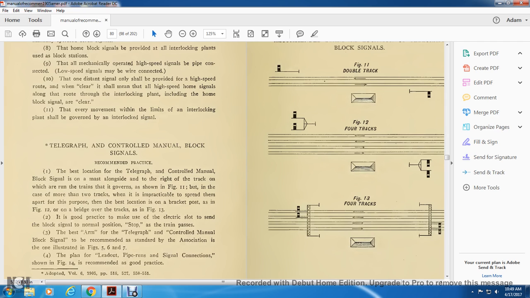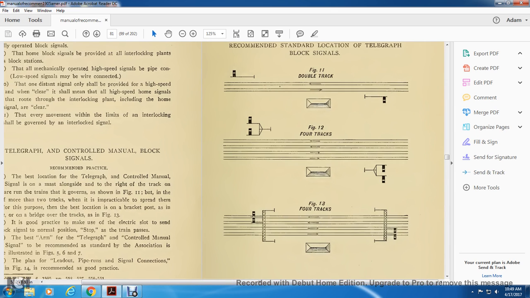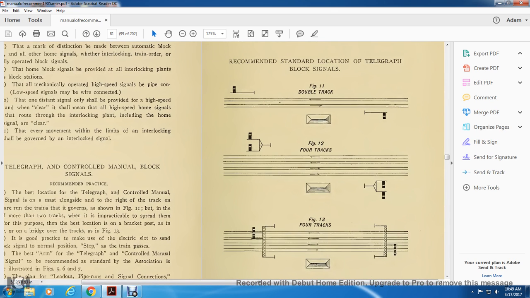In Figure 13, it is good practice to make use of the electric slot and send the block signal to normal position, stop, after the train passes. The best arm of the telegraph controlled manual block signal recommended as standard is illustrated in Figures 5, 6, and 7. The planned lead-out pipe runs and signal connections shown in Figure 14 are recommended good practice. Figure 11 shows the recommended standard location for the telegraph block signals.